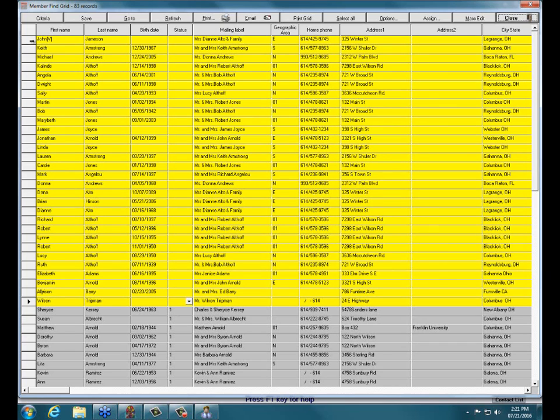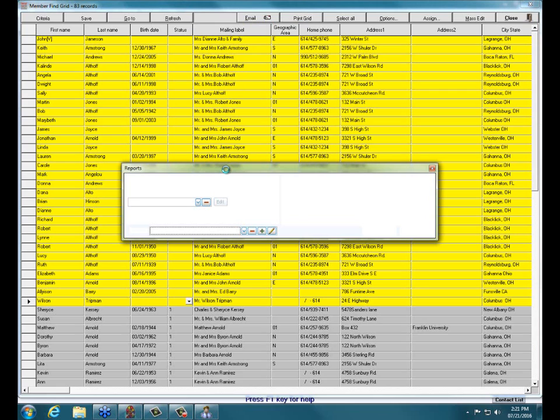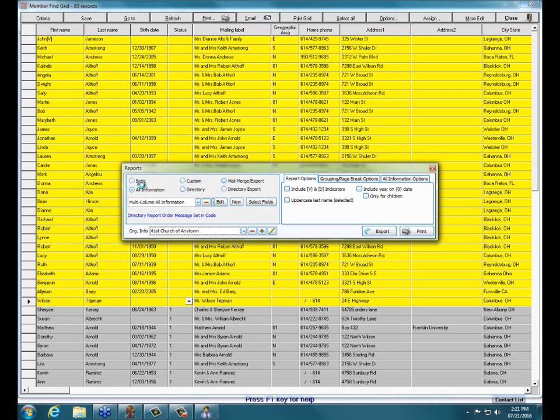I can now print a record for all of my people that I don't have a status code for by clicking on the Print button at the top. When I click on Print, it gives me my normal reporting options from the membership module. I'm going to go ahead and do all of the different formats, directory, export formats, etc. I'm going to do a basic report.